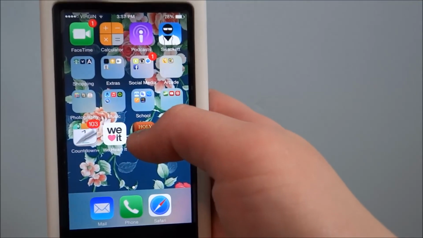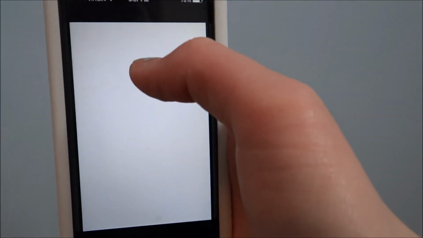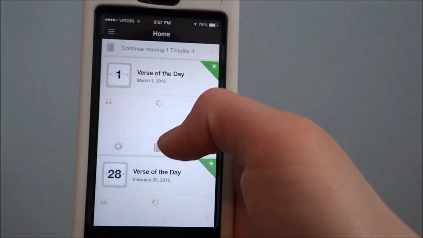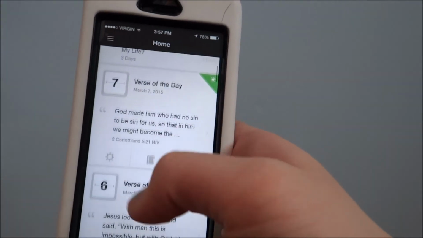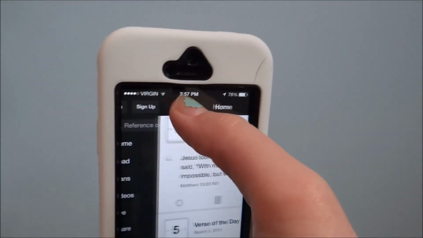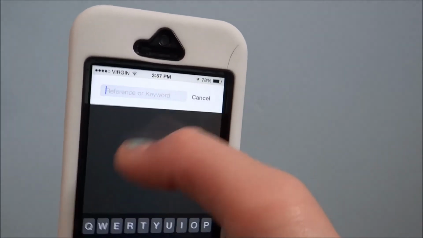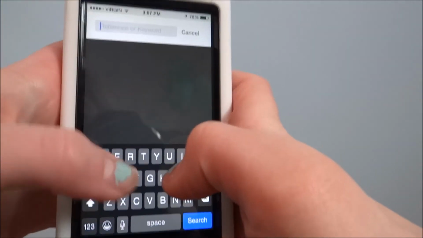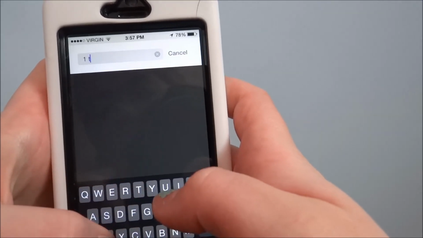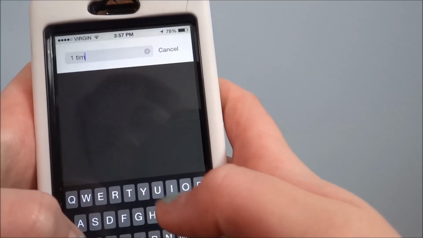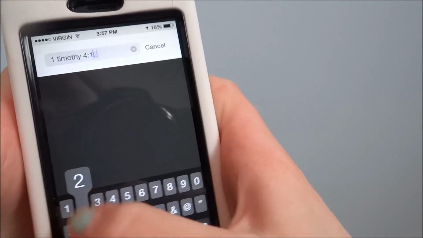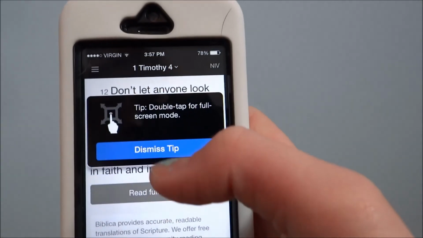And then the last app I have is the Bible, which is really cool too. It's basically like a Bible on your phone, so there's the verse of the day and different stuff like that, and if you want, you can search up different verses. So if I want to search up my favorite Bible verse, which is 1 Timothy 4 verse 12, you can just search different verses.